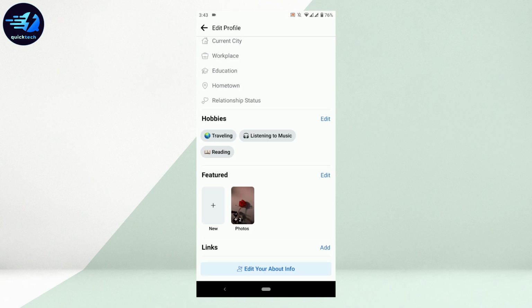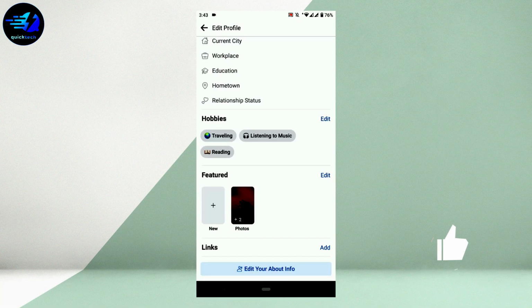There you can see the photos album in there. That's the featured photo that will be viewed in your Facebook profile by the other viewer on Facebook. So this is a way how you can add featured photo on Facebook.